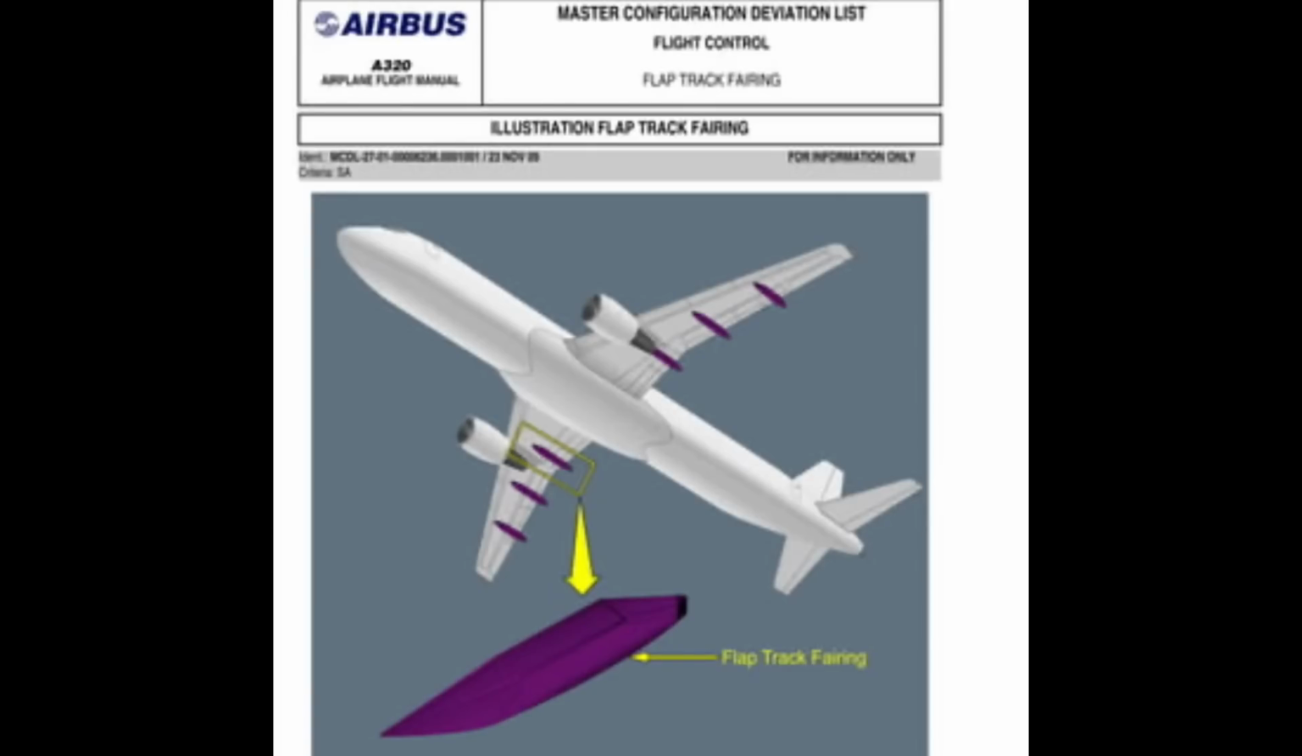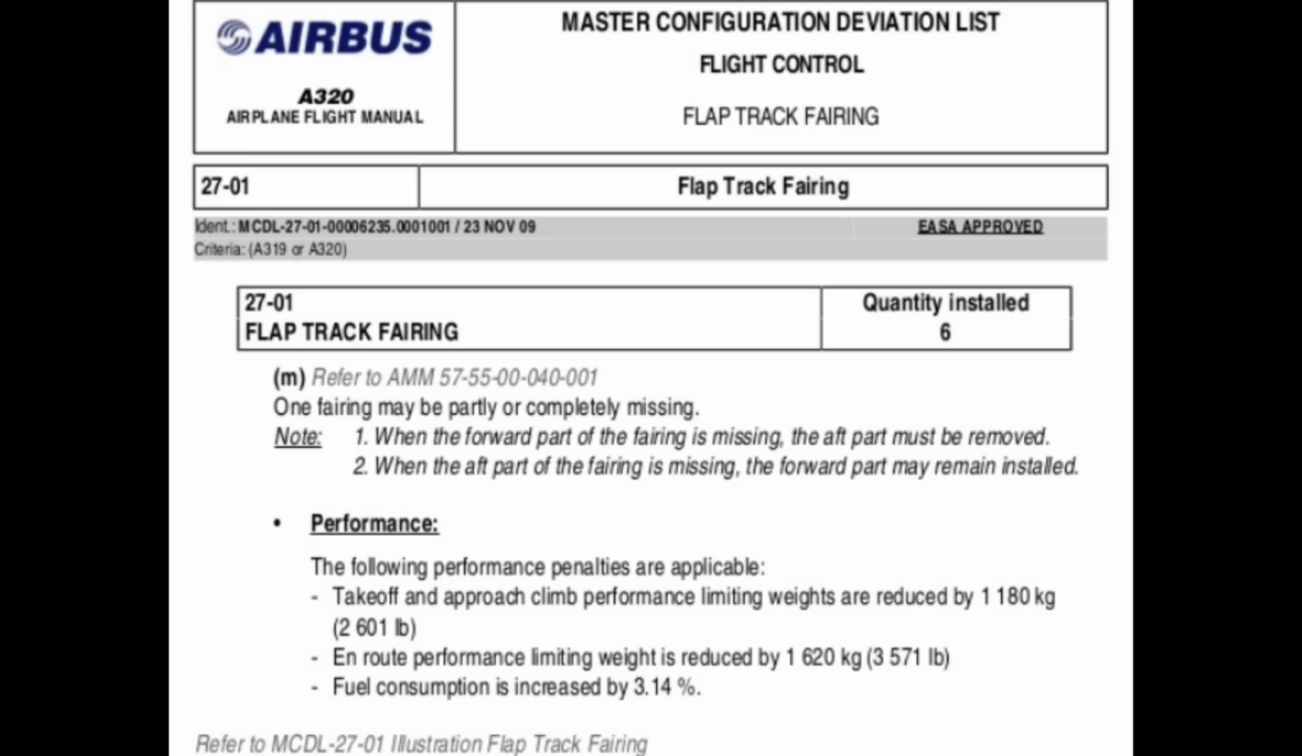But there's another catch to this. The aircraft will take a penalty. Since the aerodynamic properties of the aircraft have now been disturbed, the aircraft penalties will be towards the fuel and the weight. Pilots will take this data and input it into their flight plan, and they will adjust accordingly.